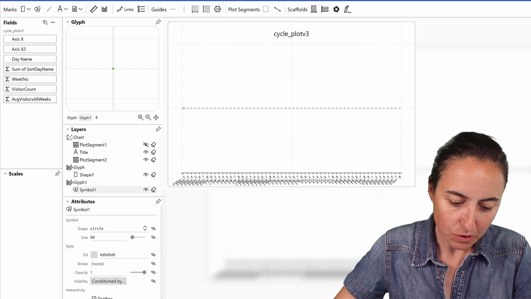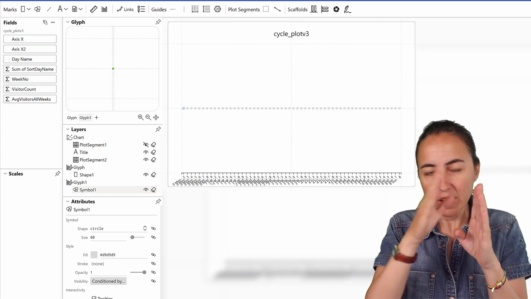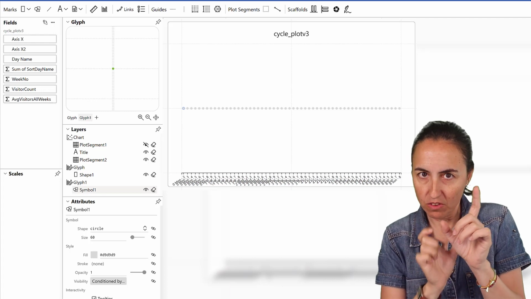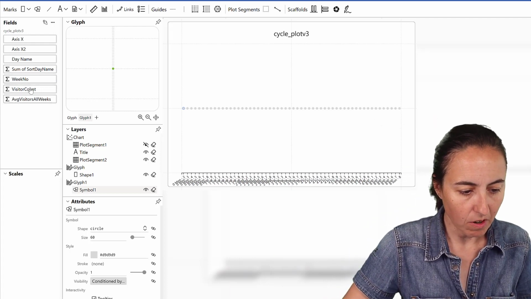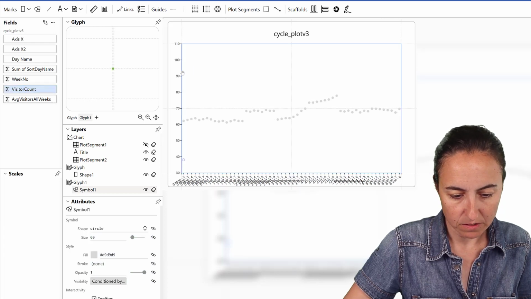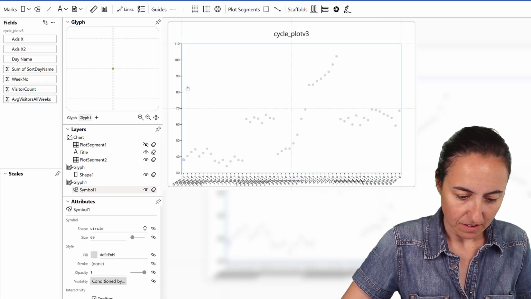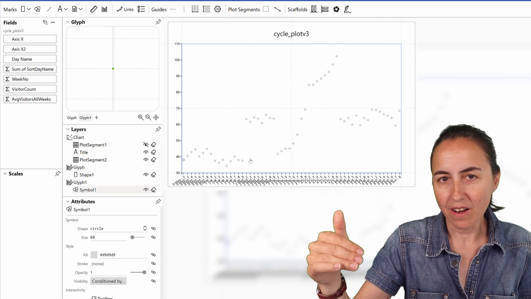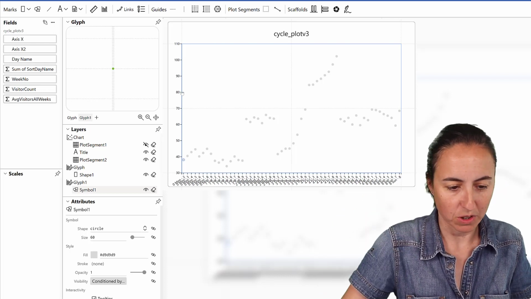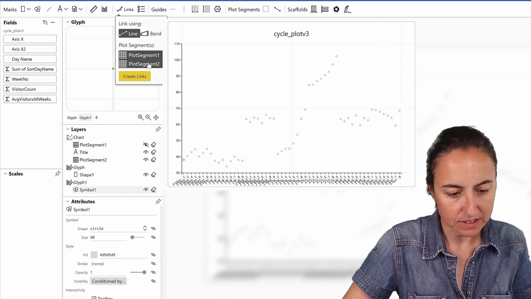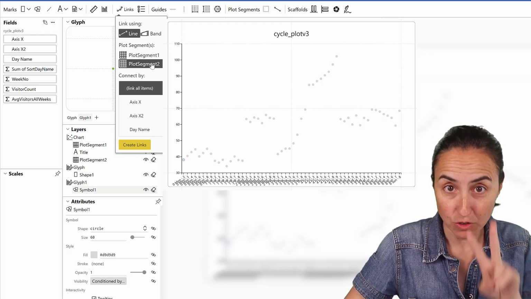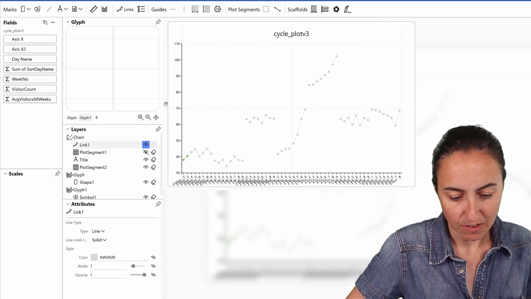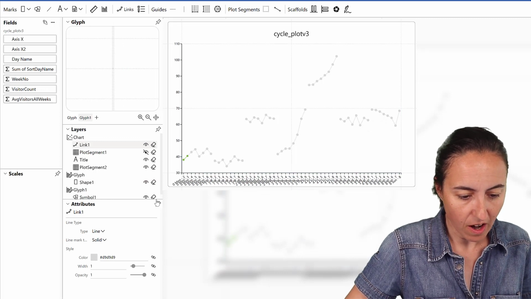This is to be able to plot week number and day on the same axis. Then I'm going to put the visitor count. And as you can see, it already has the shape of a cycle plot. Then we're obviously going to put the links. This is for our second glyph, so plot segment 2. And then the name, create the links. Beautiful.